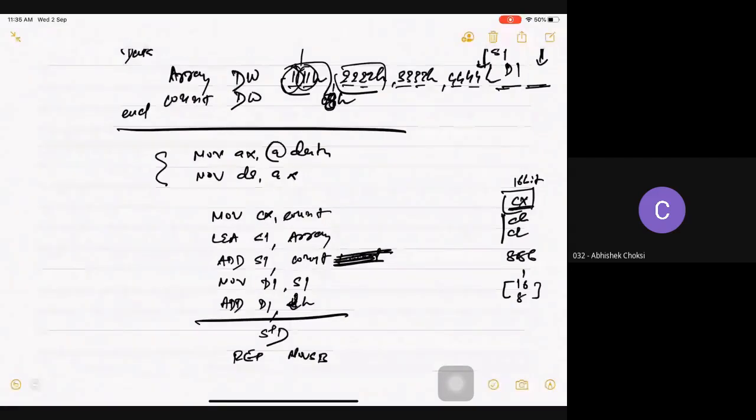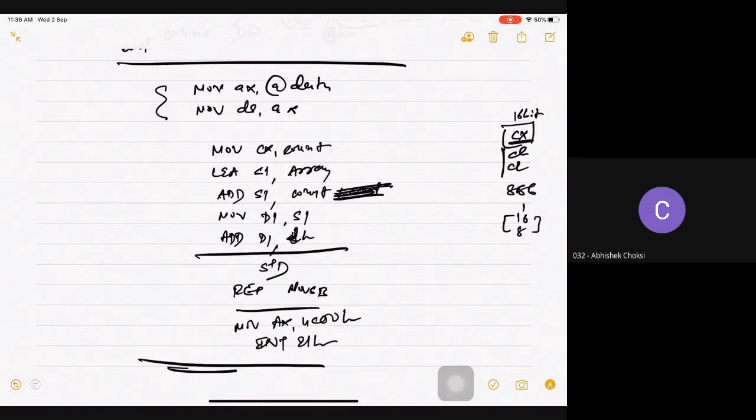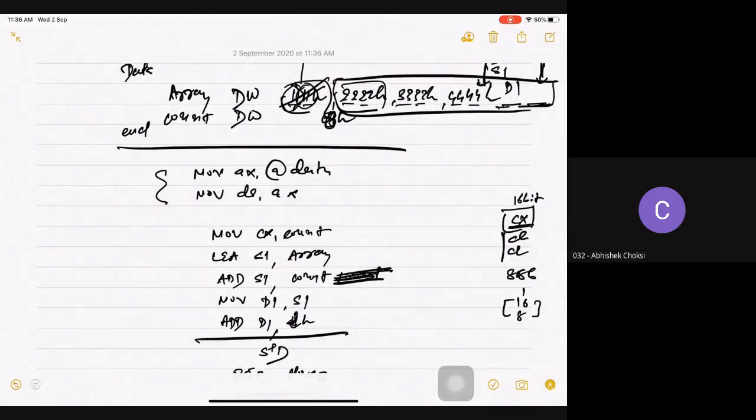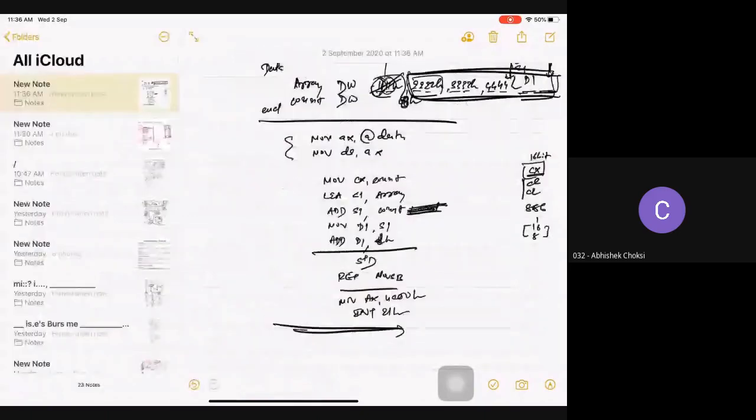And this is the end of my program. Always your program ends with MOV AX, 4C00H, INT 21H. This is the end of my program, and all your 16-bit data will get copied from this location to this box. Done. So I think this is quite clear. We have done enough programs.